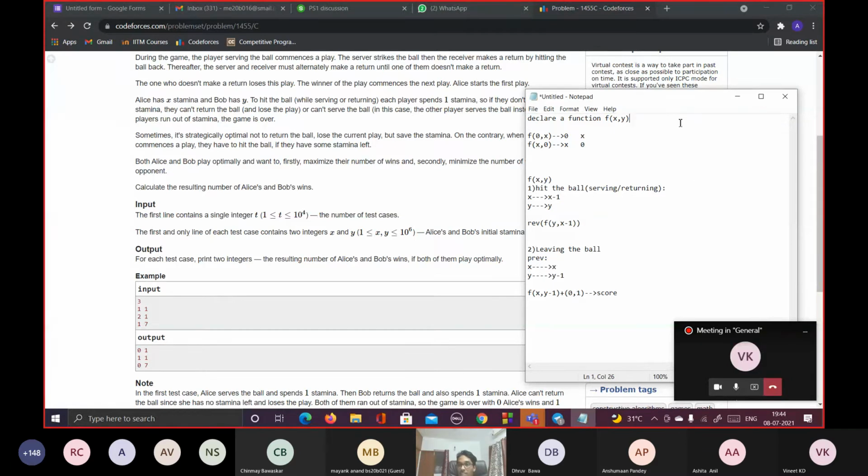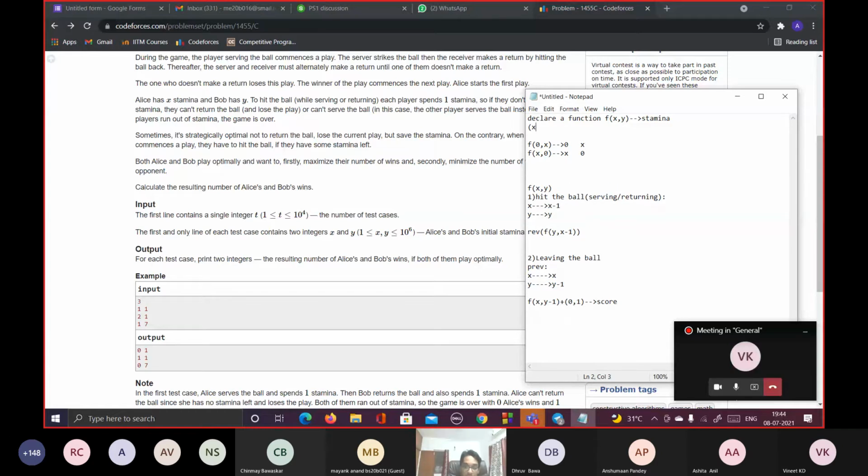So this representation actually represents stamina. It's a function, and x comma y are the inputs as stamina, but this represents the wins of each player.